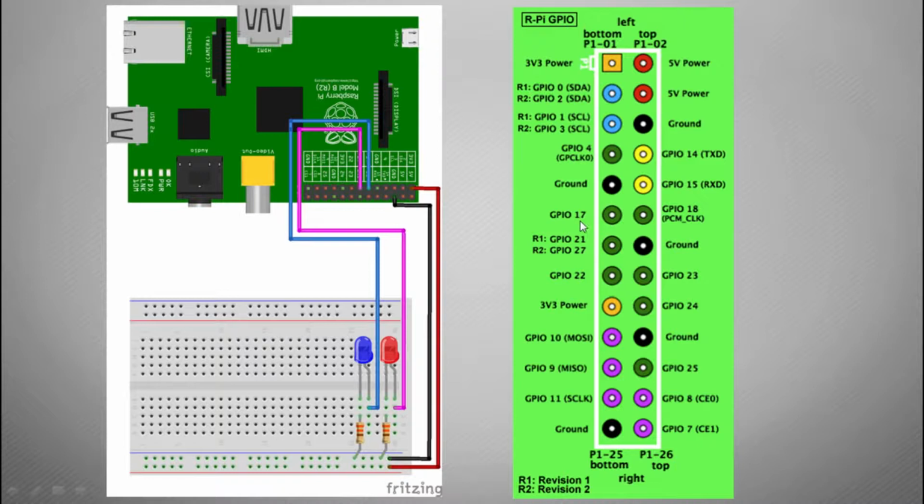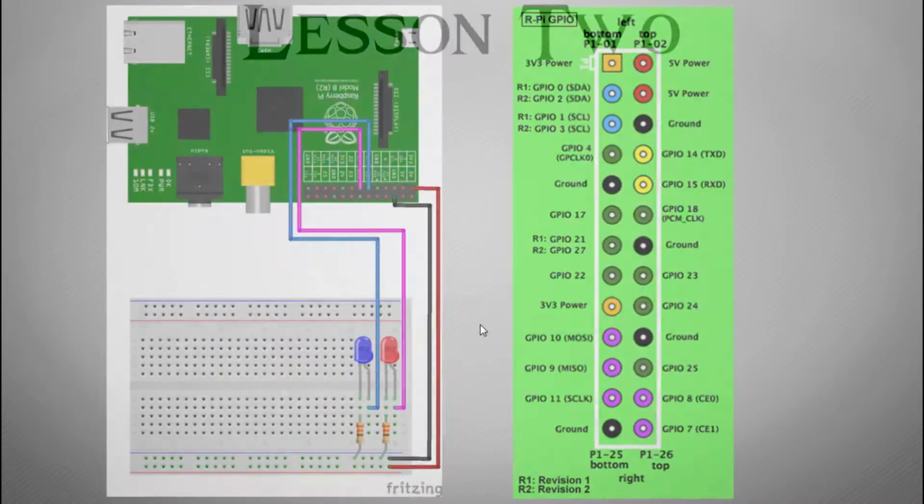GPIO pin 17. GPIO stands for General Purpose Input Output, and those are the devices that we actually turn on and off in the Python code. We can turn these onto a high signal, which essentially turns the power on to this LED, or we could turn it low, which turns the power off. So that's the basic description of how the diagrams work.